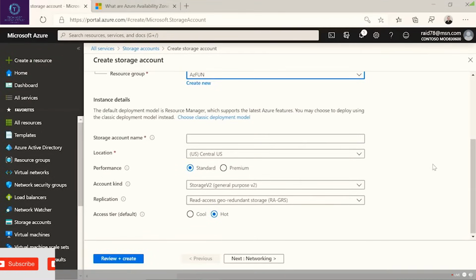If I scroll down, it's going to ask, what is your storage account name? Now, this name that you put here, and I'm just going to call it Fun Storage 1, has to be globally unique, which means in all of Azure, this name can never be used. So it has to be globally unique. I give it a region.